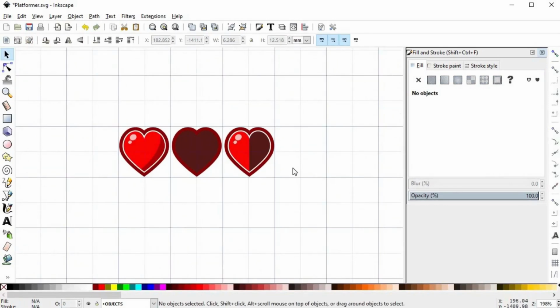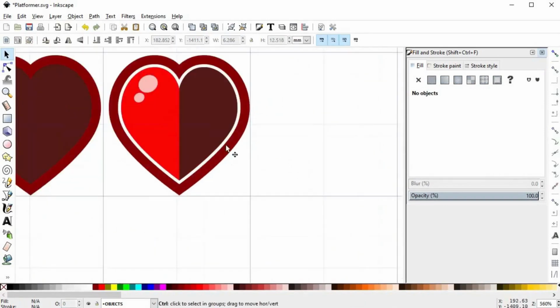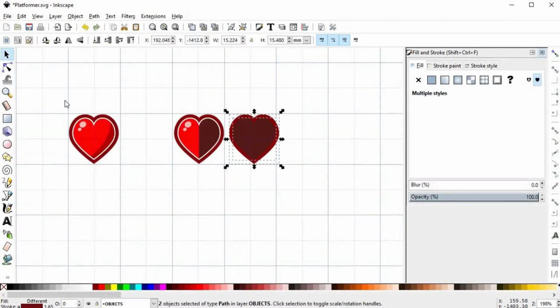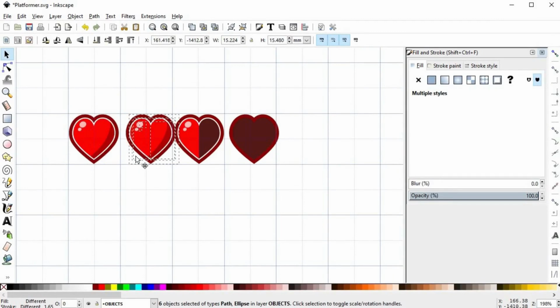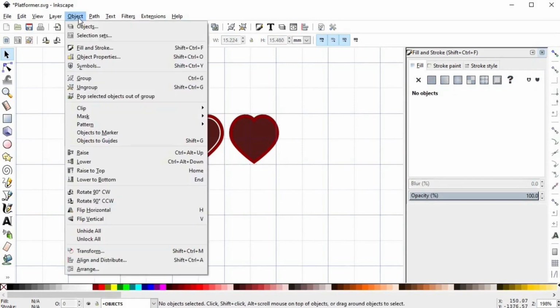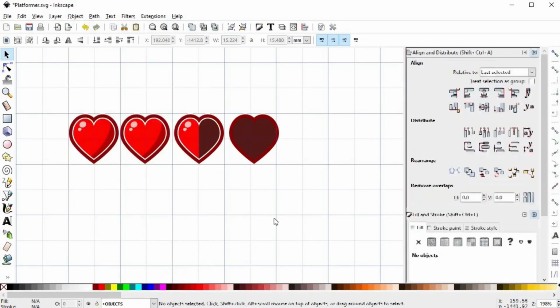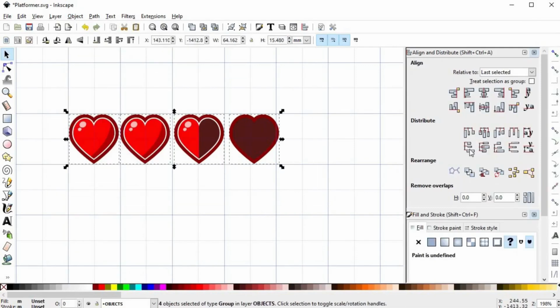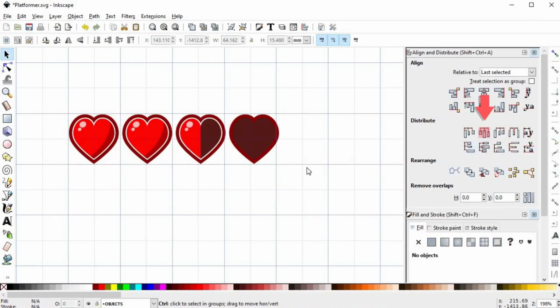Let's organize them together like they will be in the final project. I'll use 4 hearts, 2 full, 1 half, and 1 depleted. Here you can use the align and distribute dialog to tidy everything up. Make sure each heart is grouped, otherwise there's gonna be a huge mess. Go to Object, Align and Distribute. Then select them all and go to this button to distribute them all in equal distance horizontally.